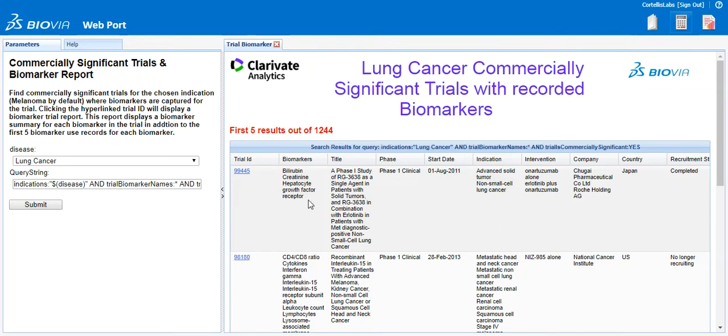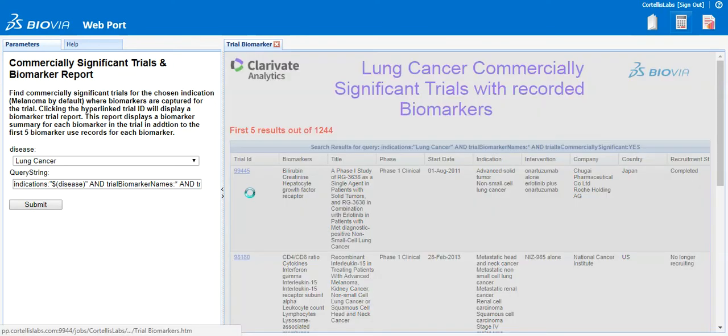It provides the trial ID and title, the biomarker names, the highest phase, start date of the trial, the indications, interventions, the sponsor companies and countries involved, as well as the recruitment status. From here, you can select the preferred trial from the table by clicking that particular row. This in turn will now open up the trial biomarker report.